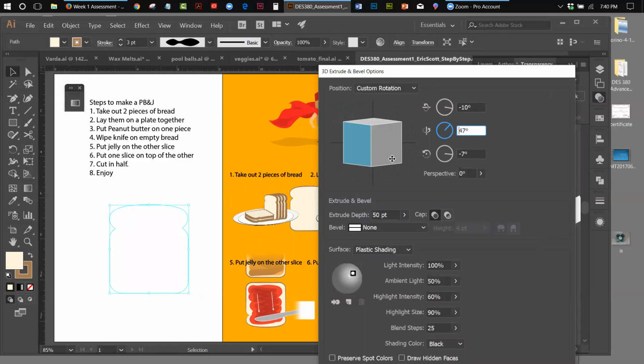Straighten it out a little bit. That's close, but I think we want to go a little bit more. That might be pretty good. I think that's pretty good.